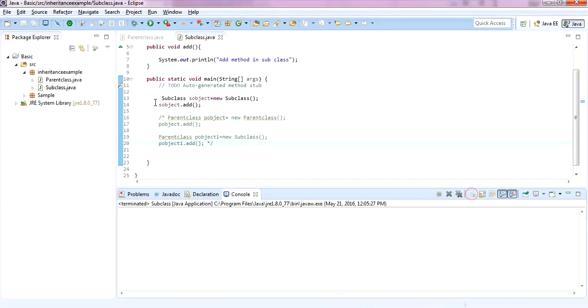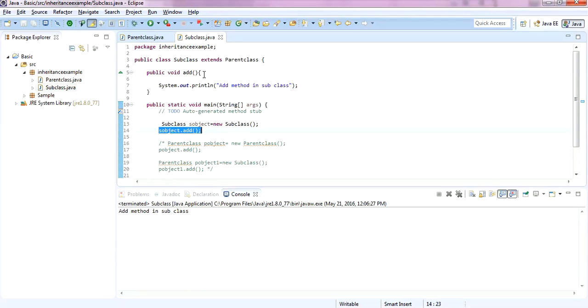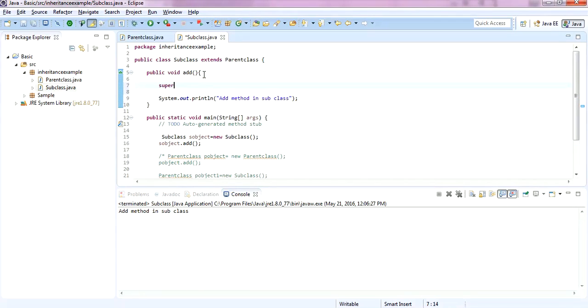Okay, so now I'm commenting out these two things and clearing the console. Now I'm calling the subclass add method. I'm running this program. It will call the add method in subclass. So in the add method, if you want to call the parent class add method also, we have to use the keyword super. Super dot add. It will call the add method of the parent class. That is what the super keyword is used for. If you want more details, go to the tutorials at javaonlinehub.blogspot.com. The link is mentioned in the description of the video.